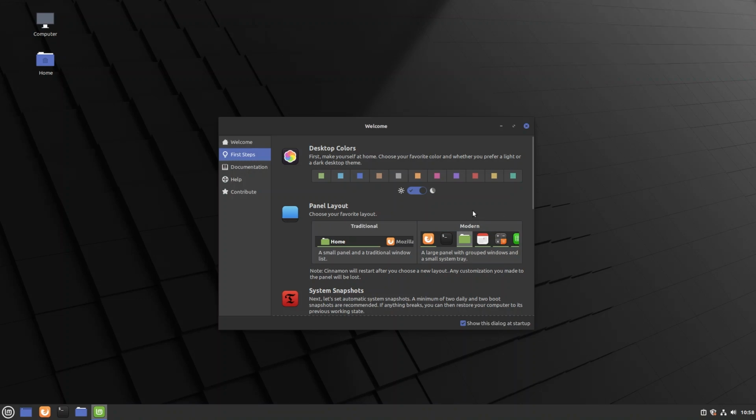Oh, and by the way, this is in a virtual machine because it's my only computer and it's my work computer, so yeah, just getting it out of the way.